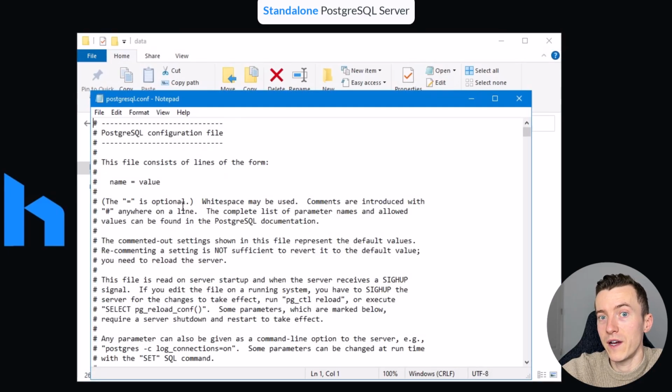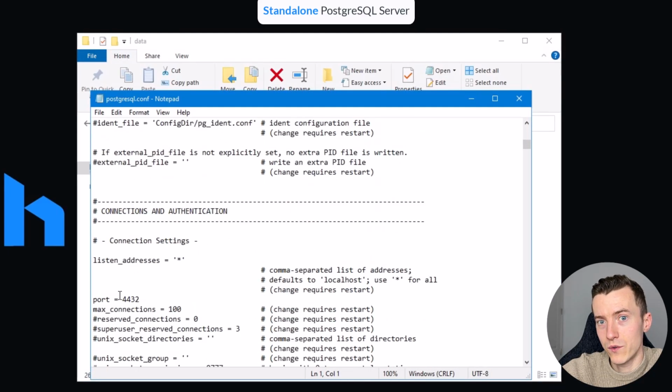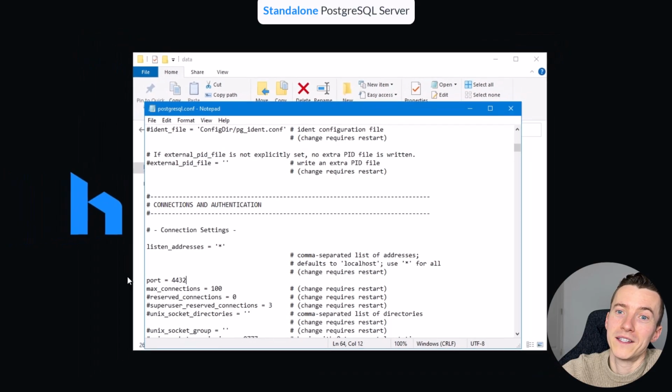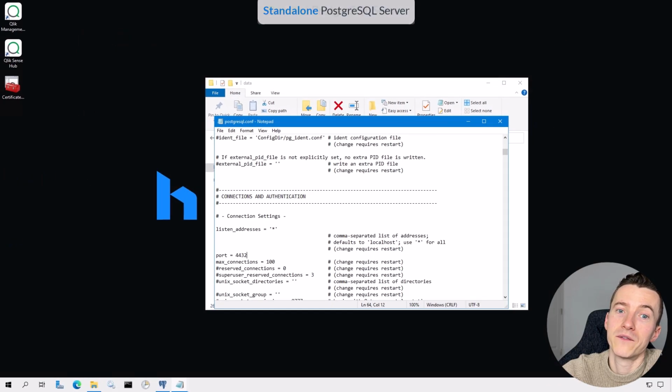If you open up this file, close up to the top here, you'll see this port setting. That's the port number that your PostgreSQL is configured to use. This file is the source for PostgreSQL server configurations. If it says that PostgreSQL is configured to use this port, it will almost certainly use this port.